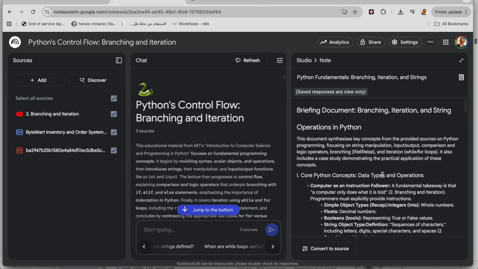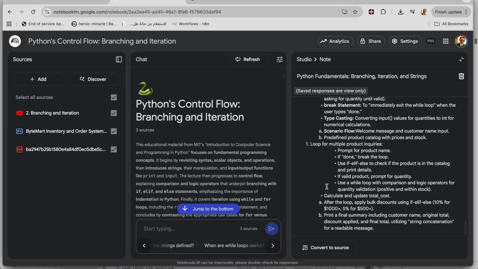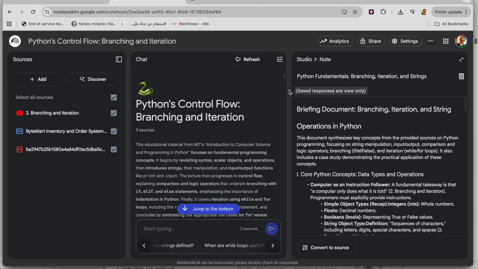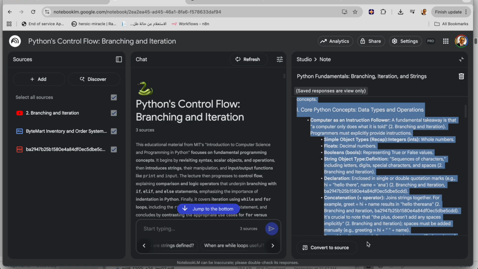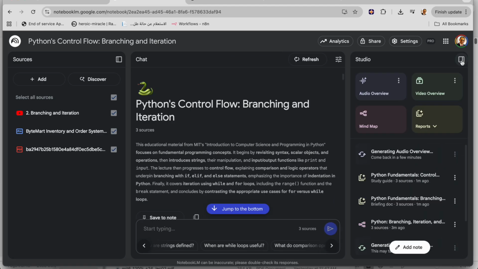So this is the brief. You can take it, copy it, and add it to Blackboard for your students to learn. Sorry, if you do that, you just need to select this section, select it like this, and copy and paste it there. We'll see how we can structure it in Blackboard later. So that's the brief. I hope the study guide is done.